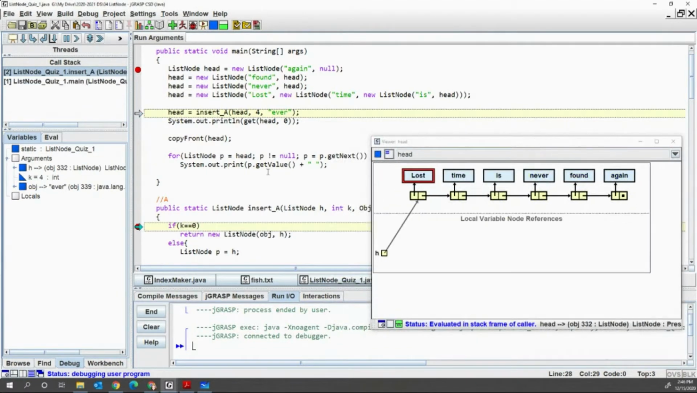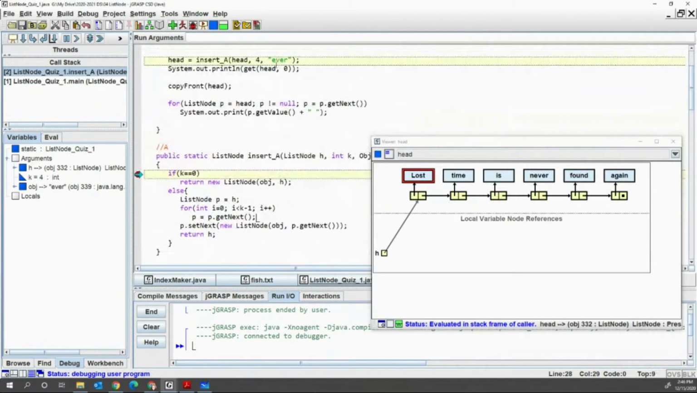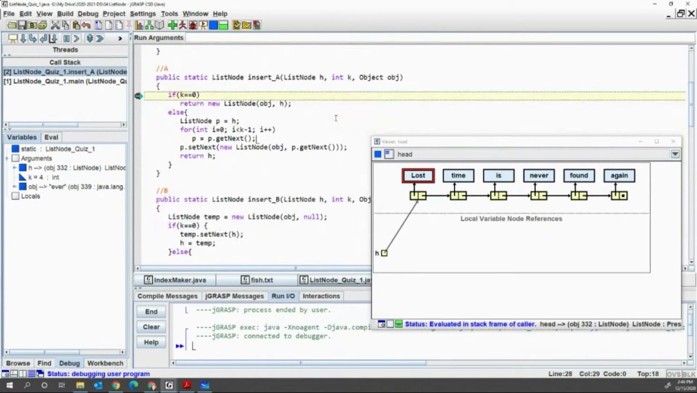Then I'm going to use the insert A method. Ever will be added at index 4. To do that, one of the easiest ways is to make another pointer, a temporary pointer, and move one less time. So k-1 times move. Then add the new node as the next.